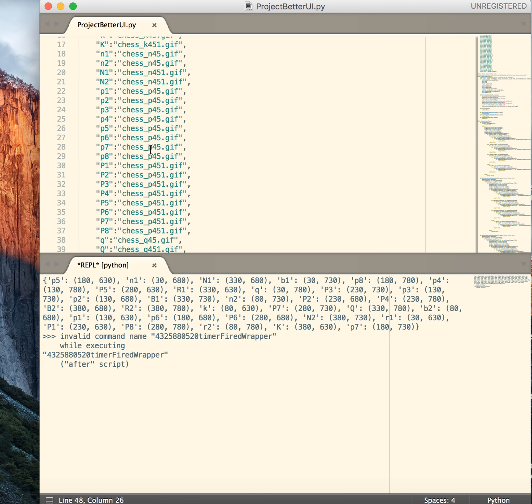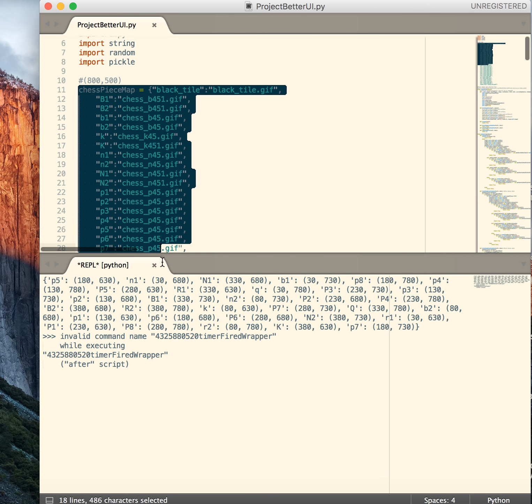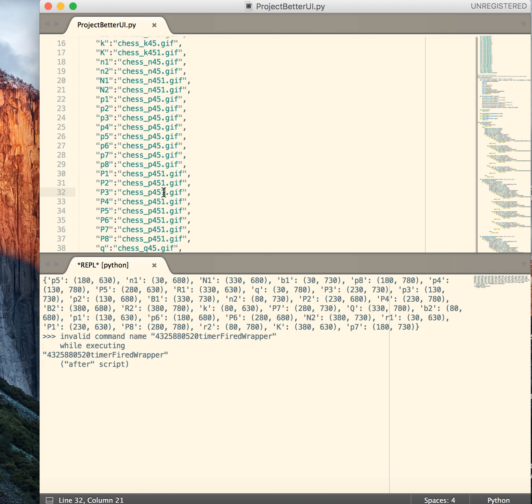So the basic objective of my project is to create a chess game that is both playable by two players as well as one player against an artificial intelligence. So with that being said, let's dive right into it.